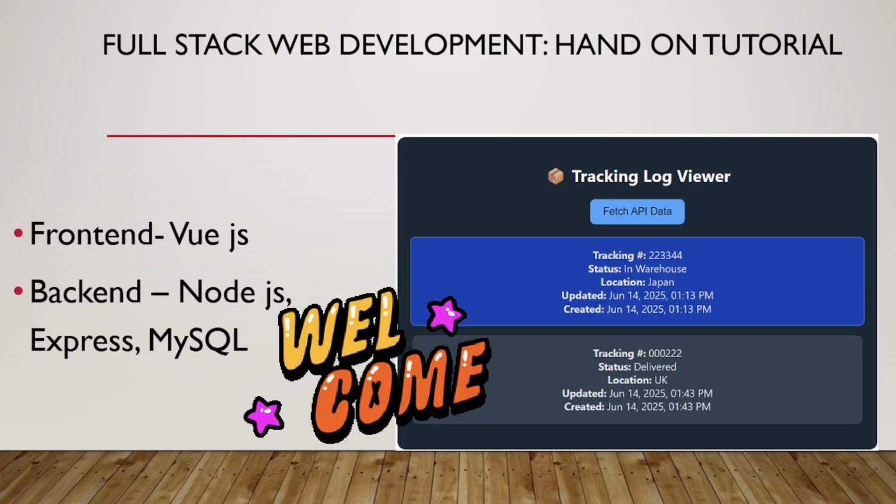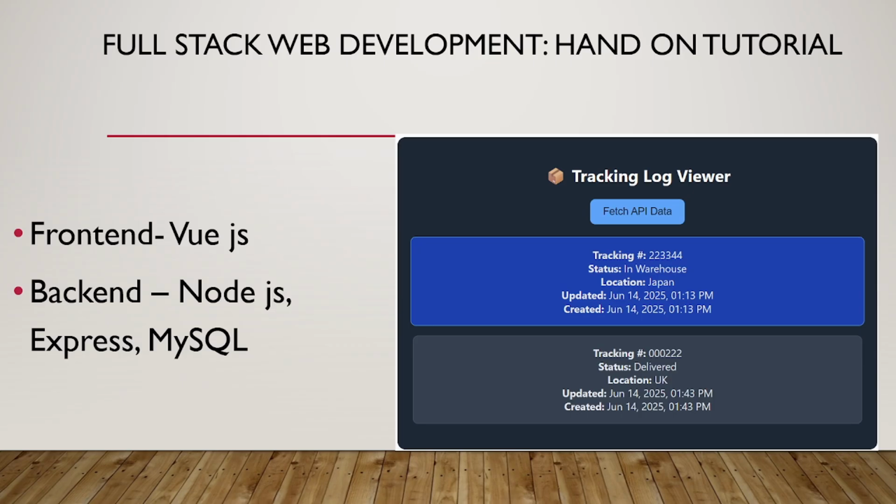Today I would like to show you how to develop full stack web applications using Vue.js for the front end, and for the back end we will use Node.js, Express, and a MySQL database.